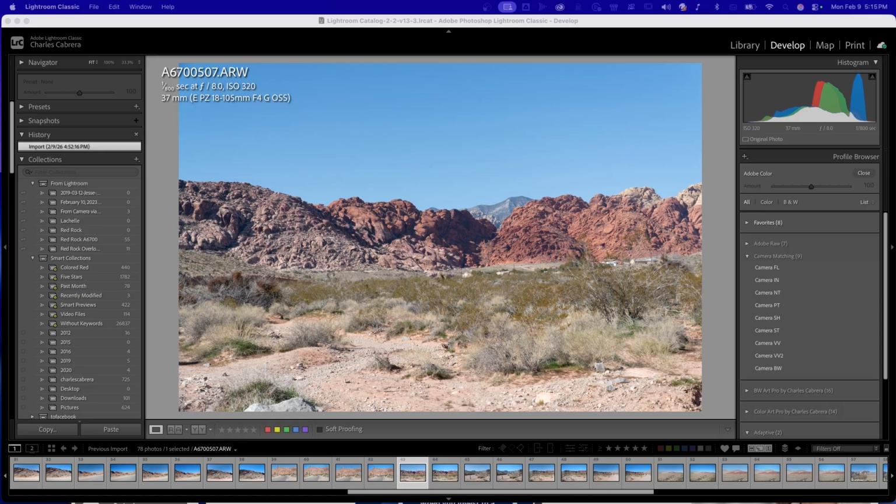So now, what is the fix for all this? Here's how to stop being surprised every time you import photos. How to get your camera's look. So there is a manual switch.